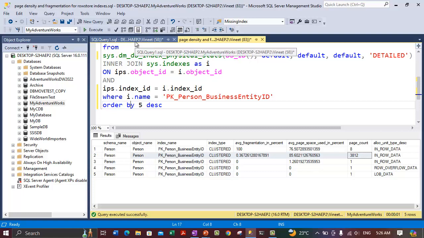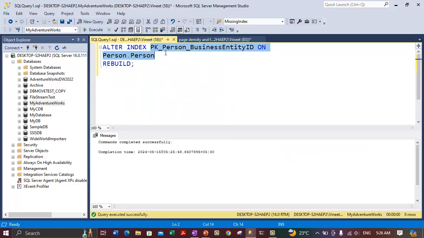Now we will show you how you can rebuild all the indexes in the table using the Transact-SQL statement. For that you need to use the ALTER INDEX ALL statement, and you need to specify the table name. Let's use the Product table, and we will rebuild all the indexes of this table.